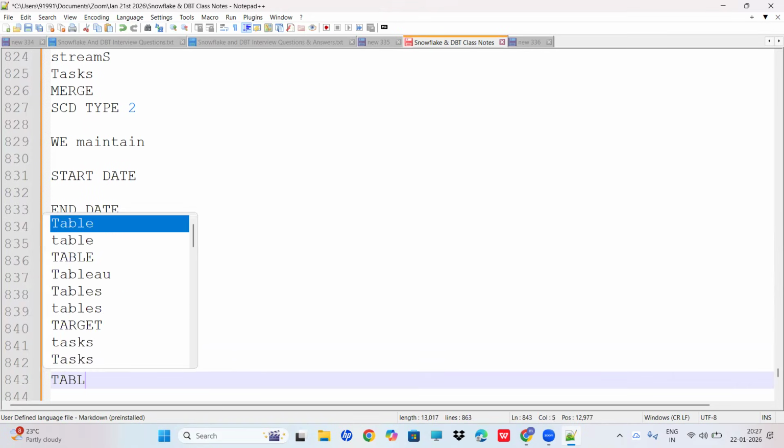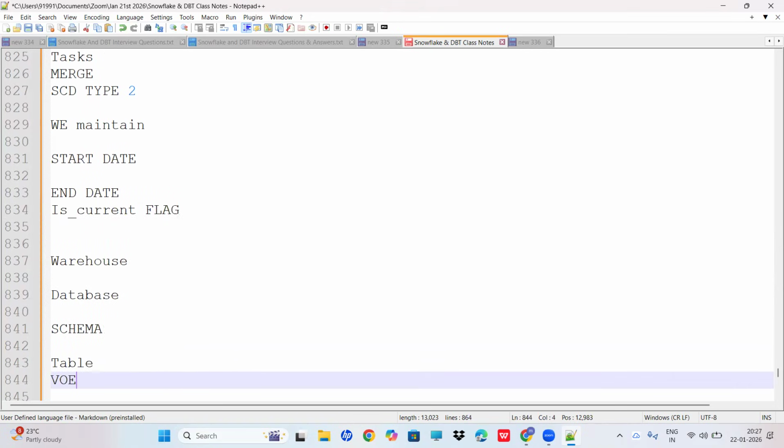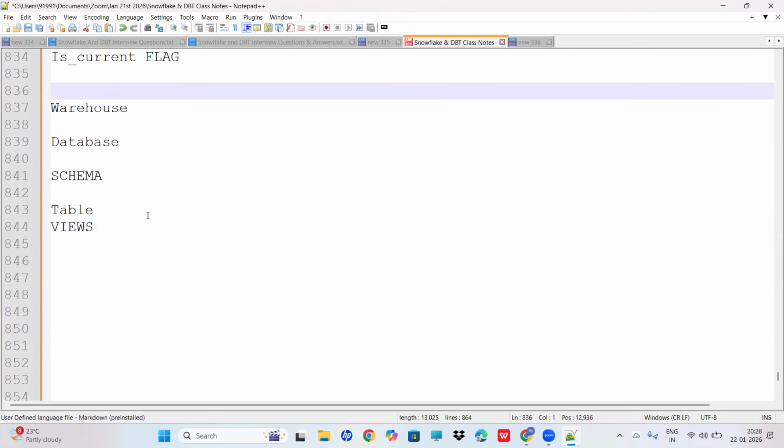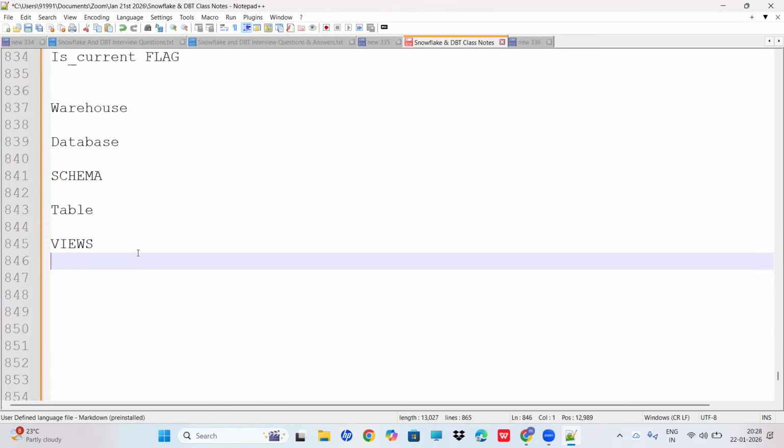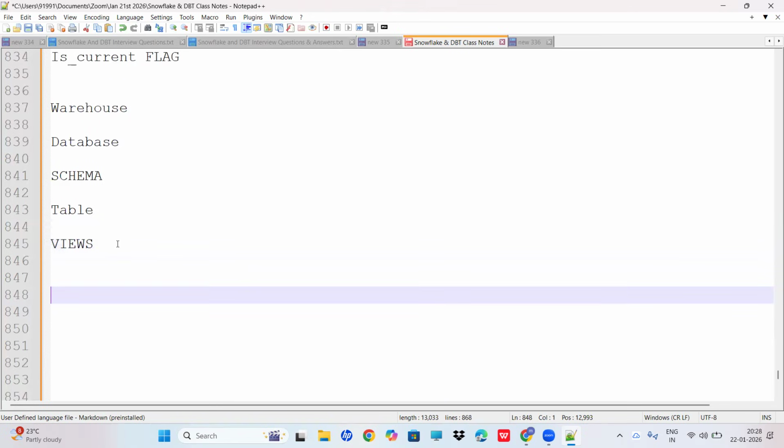Then schema. Then tables, views, materialized views, UDFs, procedures, file formats, functions, stored procedures, secure views. We have different objects, and those come under this. So the priority is warehouse, database, schema, table, views. We will create the warehouse, no worries how. For usage, first we go with raw loads, then the transformation, then queries.